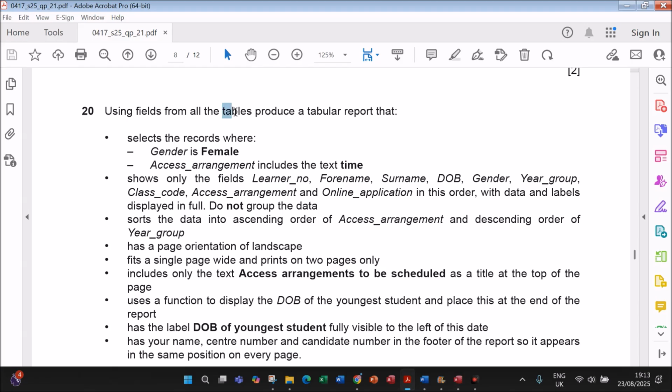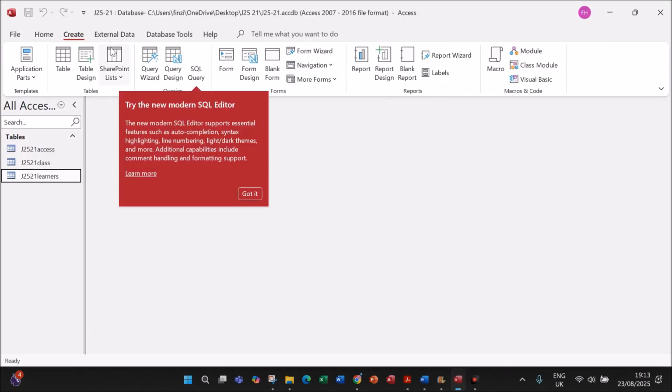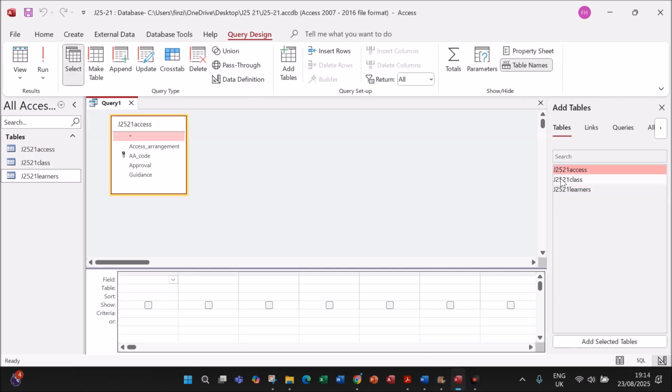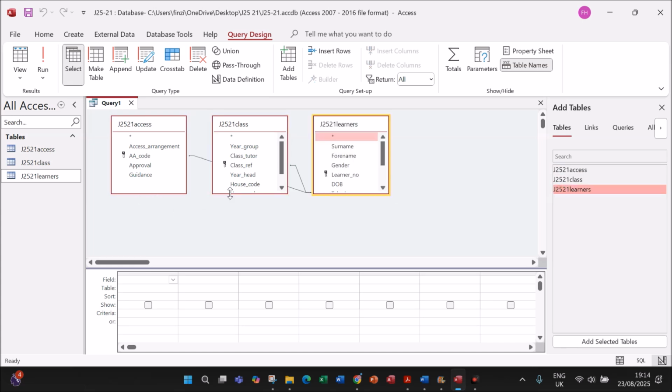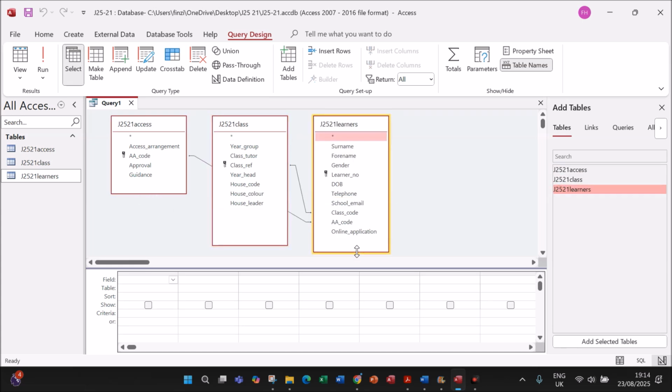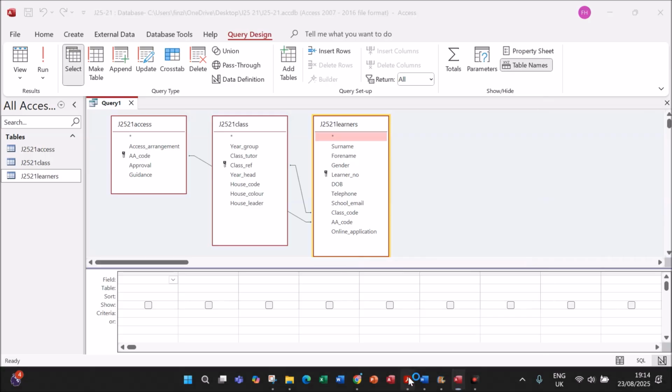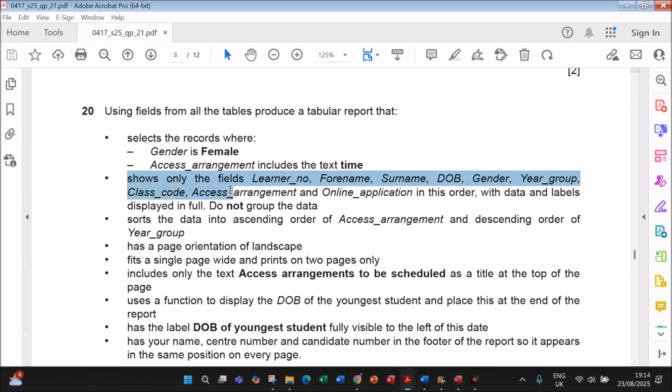Next, using fields from all tables, produce a tabular report that selects the records for gender is female, access arrangement includes the text time. So first, in order to create a report, we need to create a query. So go to create, query design, add all the tables, make sure all the fields are visible. Now first we need to show all the required fields, then only we can give the criteria.